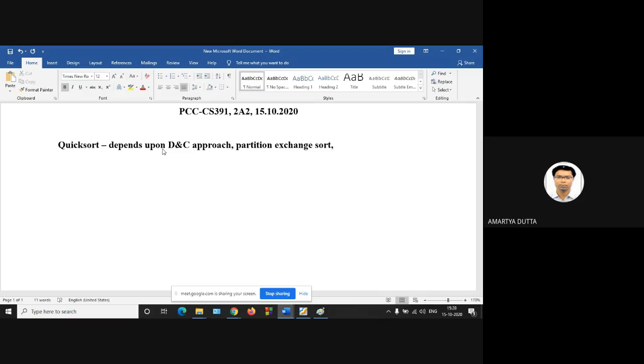Then recursively we have to solve the two sub problems. So actually the placing of your pivot element will divide your whole array into two parts. So we have to search the pivot element.